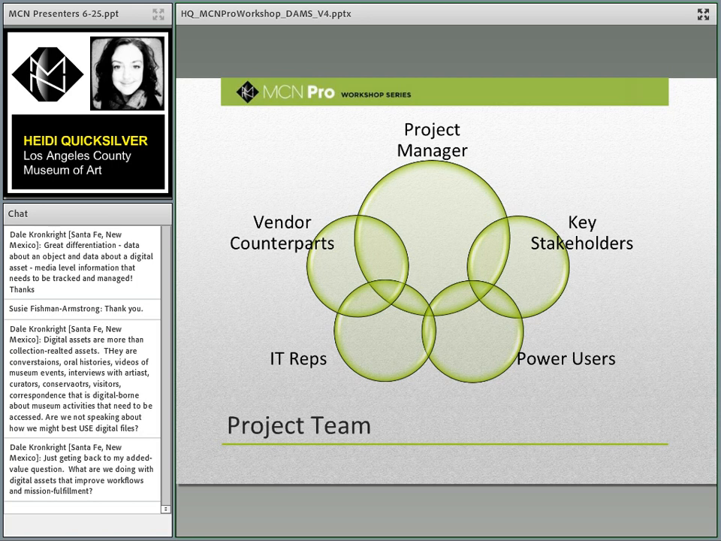Your project manager, hopefully, is going to be your DAMS administrator. Your stakeholders are going to be the people who own the project for their specific sections or departments or parts of your museum, however your organization is structured. Your power users you need to bring in, and they're going to be the staff that you predict will be the main strong users of the system. They're the ones you're going to want to do your beta testing when you first put it out. They're the ones that are going to have the most robust reply when you ask, does this work or doesn't this work, or do you wish it did something different? They're probably going to know if they wish it did something different.